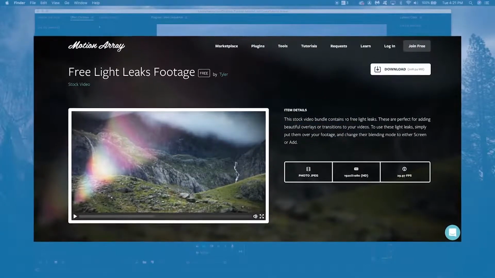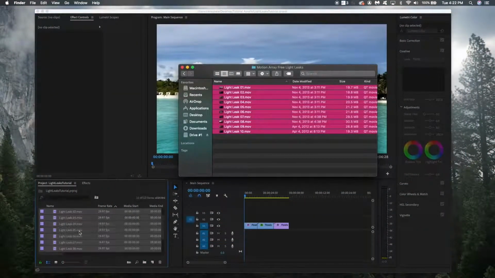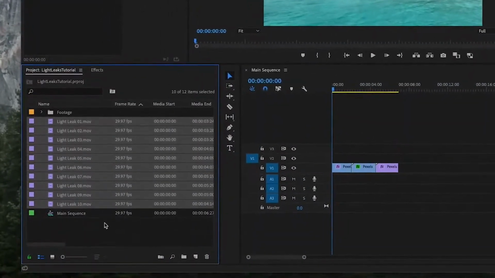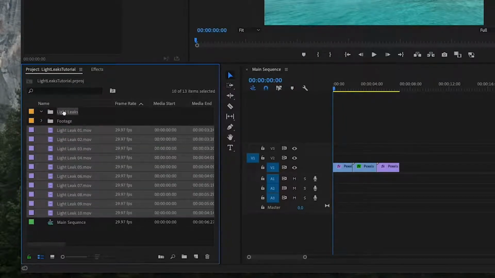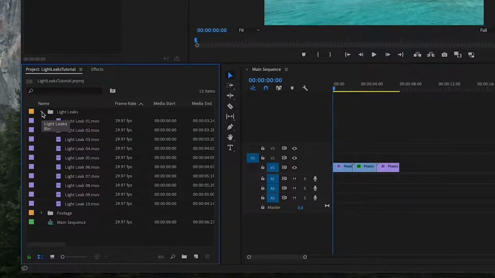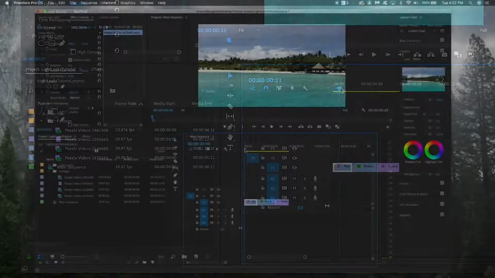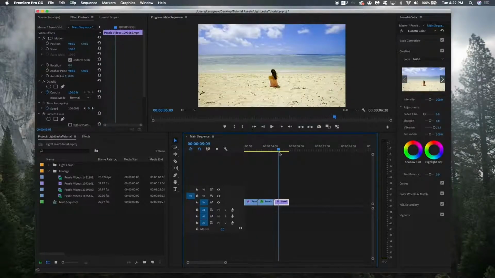Once you have downloaded the light leaks, you can just drag them right into your project. Okay, I'm just going to put them in their own folder. So we have 10 free light leaks that you can use on your videos. Super cool. And I also imported some footage earlier that I'm going to be using. I'm going for a beachy effect. As you can see here, I think light leaks would look really good on this footage.